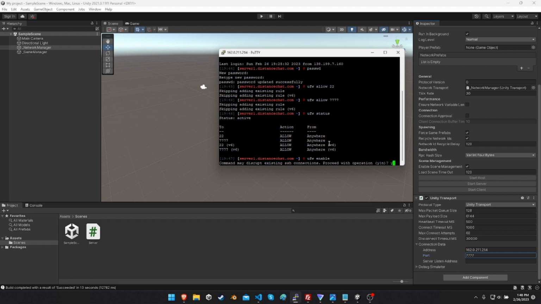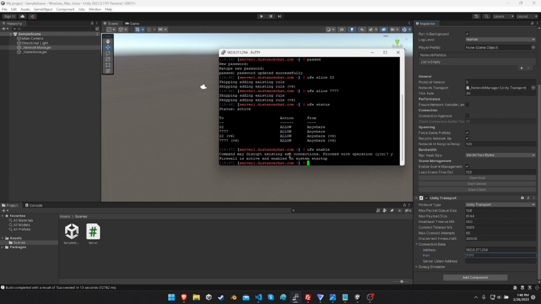Yes. So that's what it's warning you of here. It's saying, hey, if you basically blocked 22, if that's not allowed, you're going to kick yourself out. So watch out for that. Okay, so now we have a basic firewall enabled with just the port that we're going to be using for Unity working. So that's good there.